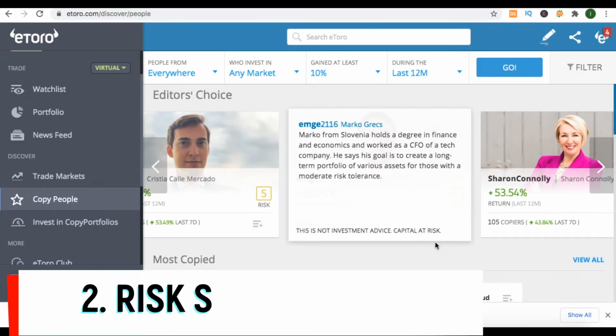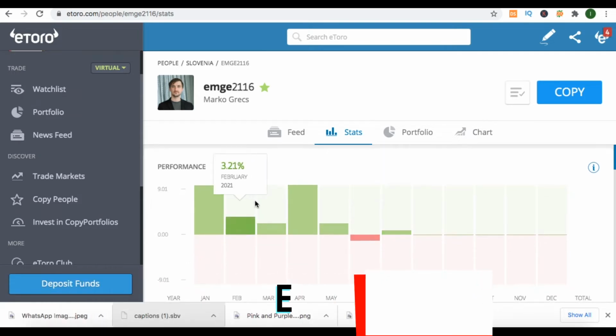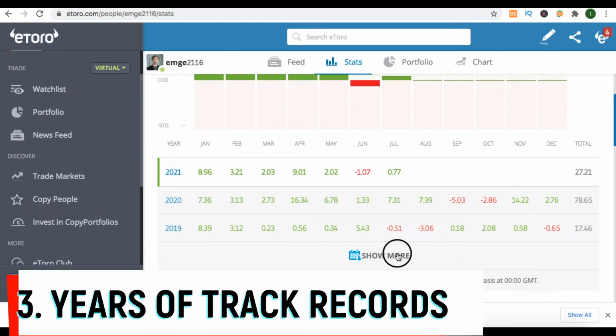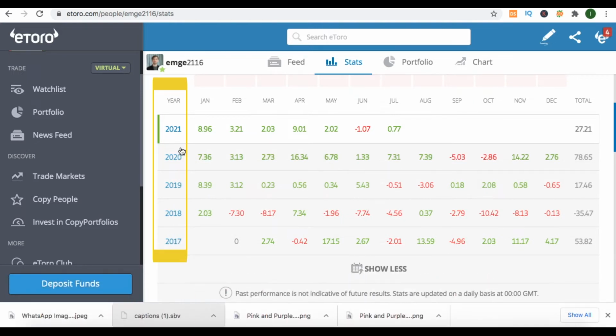Tip number 2 is risk score. From 1 to 10, I always consider below 6 because from 7 and above, it's quite risky. High return, high chances of loss. My third tip is the years of track record. As you can see in my example, since 2017, he already started trading. So it's been 5 years. I can say that it's pretty good experience.